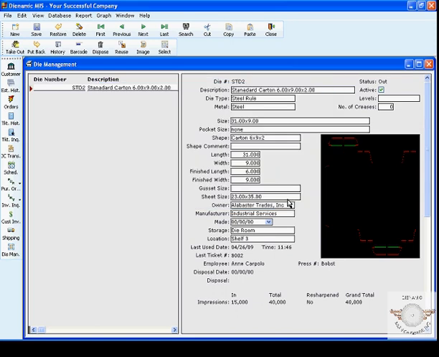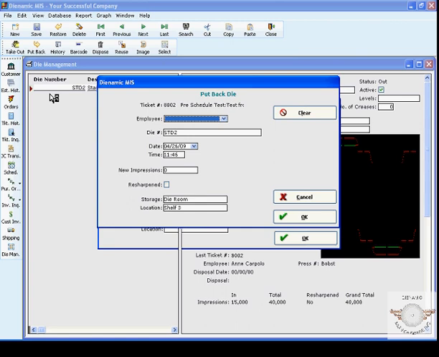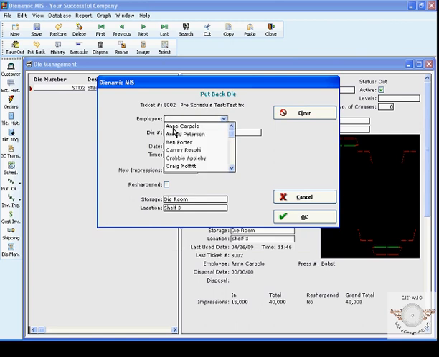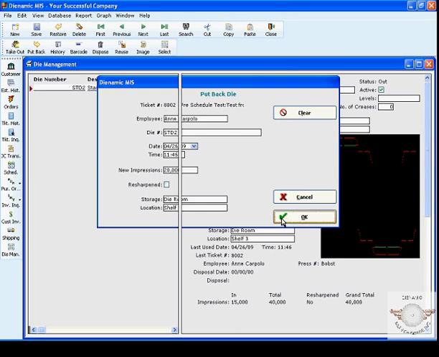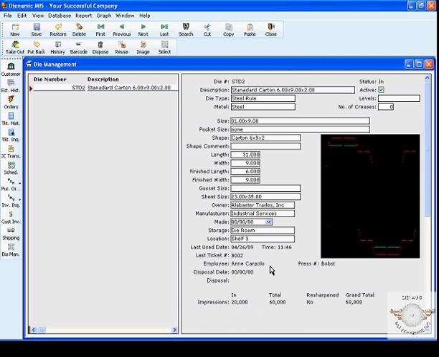Once the employee is finished with the die, they must go through the putback procedure. They must enter their employee name. The software records the date and the time. They must enter the number of impressions, whether they sharpened the die during this process, and where they put the die back. Once that is done, the impression information is updated and the last use information is also updated.